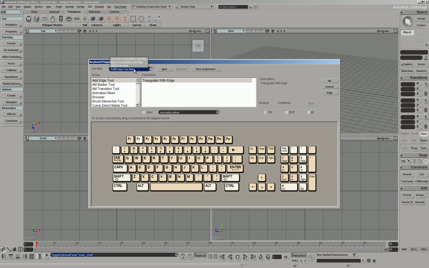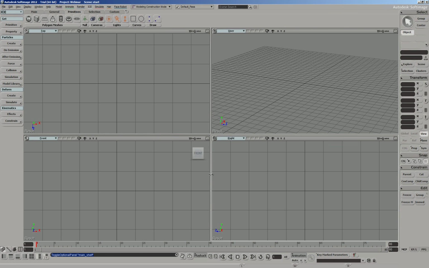I recommend, though, if you're going to stay within Softimage, use a Softimage key map. And when I refer to hotkeys, I'm going to refer to the Softimage keyboard mapping. But again, if you're using Max or Maya, it might make it a little bit easier for you to navigate inside of Softimage. So once we're done with that, make sure you're in the ICE module.